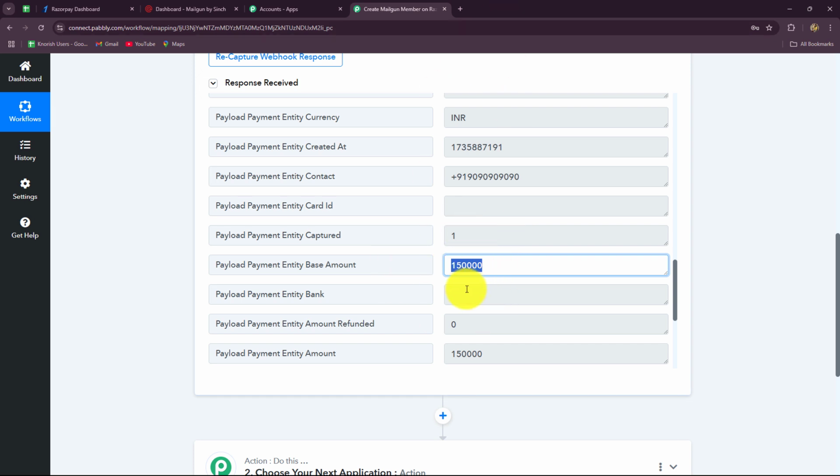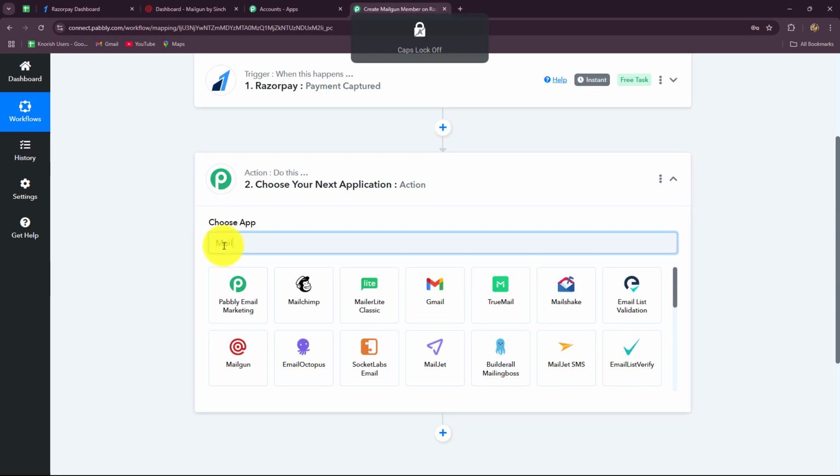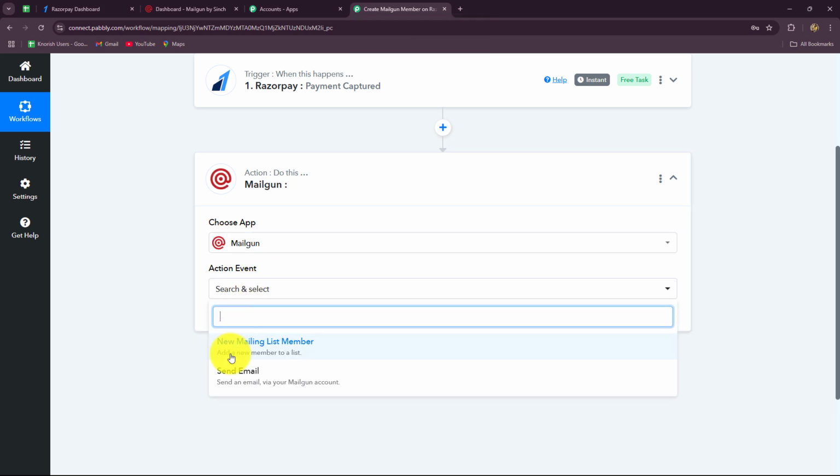Okay, I'm not going to format the amount currently because I just want to add the customers from Razorpay towards Mailgun. Okay, so for that now I'm going to directly go towards action step and we will set up the connection between Mailgun and Pabbly Connect. Let's select the action application. Let us select the action event. Then that will be new mailing list member.